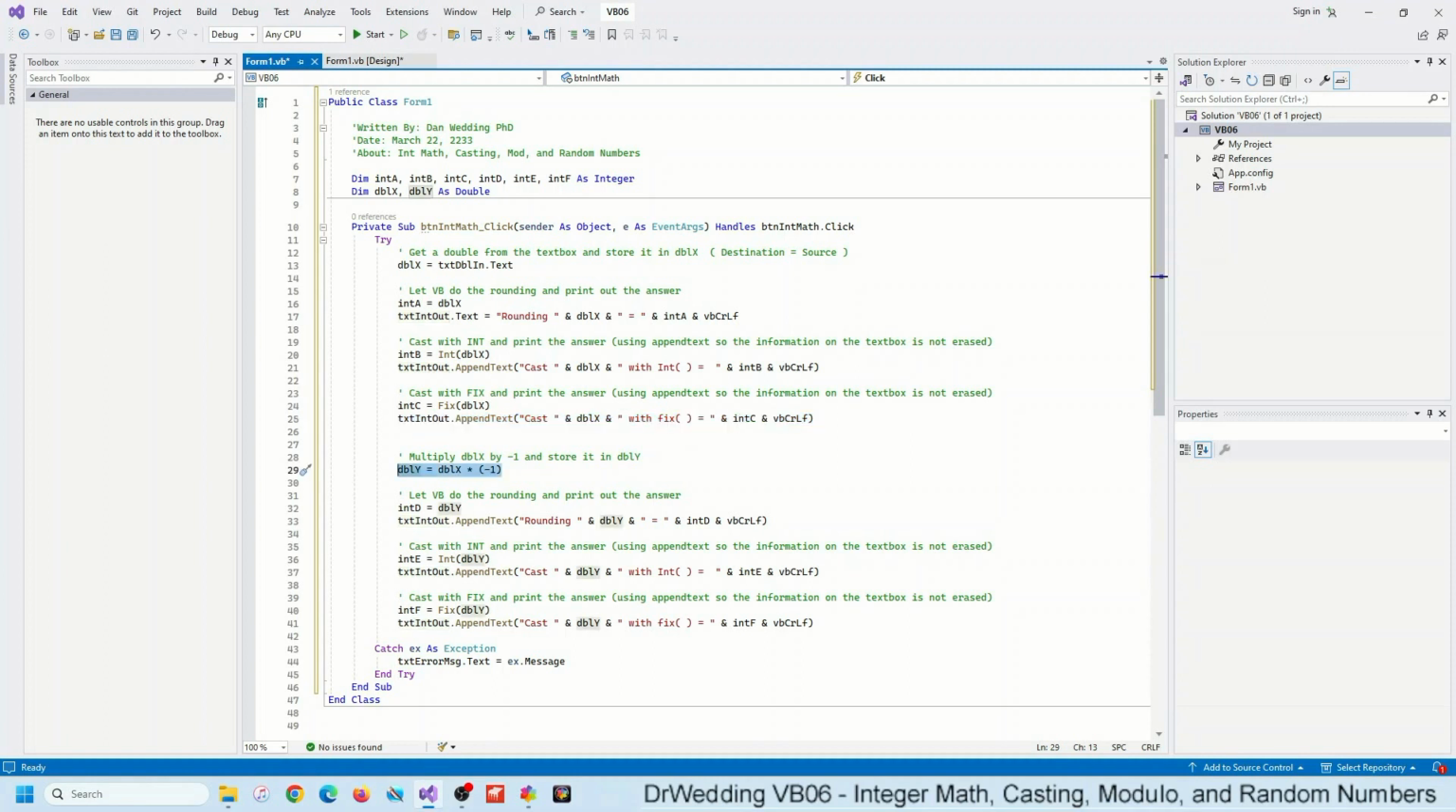Now that all 3 methods have been demonstrated using a positive value, they will again be demonstrated, but this time with a negative value. dblx will be multiplied by -1 to generate a negative value called dbly. As before, the double will be copied into an integer. The rounding will be performed by Visual Basic following the rules discussed earlier. The information will again be printed to the text box.